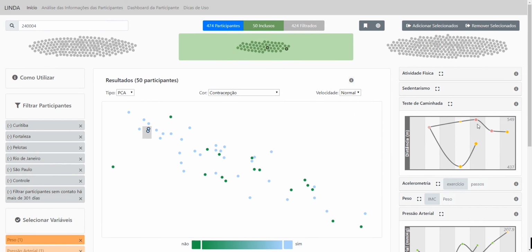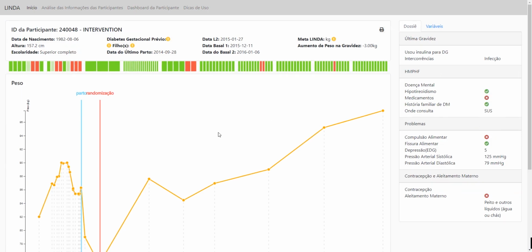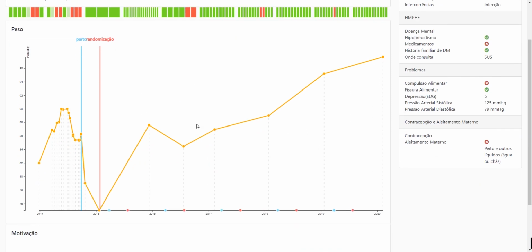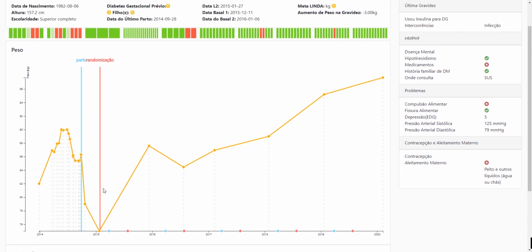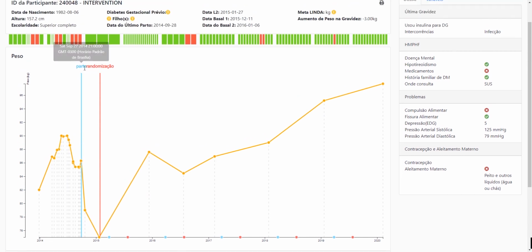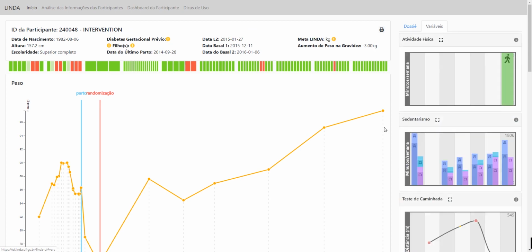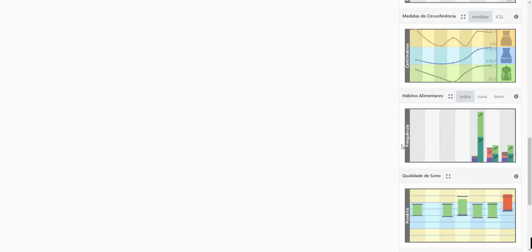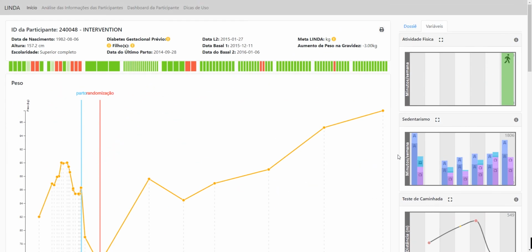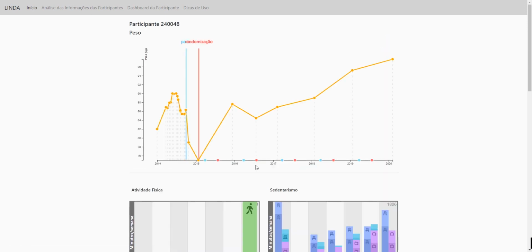So, clicking in a line representing a participant, we can access her dashboard. In this dashboard, we can obtain important information for specialists to perform follow-up calls. Here, they have access to weight line charts with all weight measurements for the participant and labels showing important dates for the study, such as labor and randomization dates. We can also check the same important visualizations available on the previous panel and also print these graphs for participants to receive their progress by the end of the study.